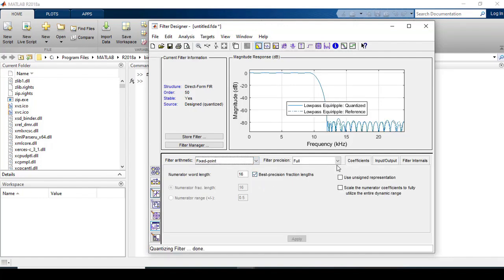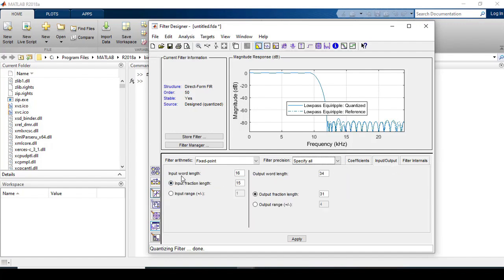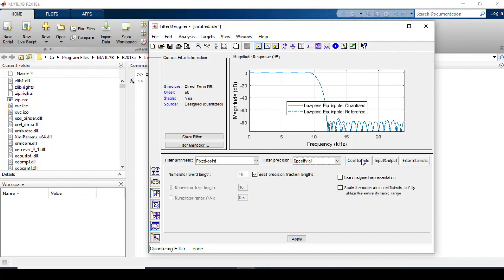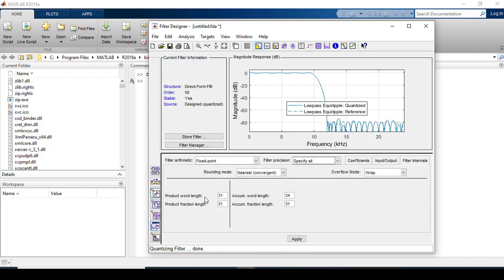the type of precision, maybe full precision, to take the default values or specify all, and you can adjust all the coefficients, input output word lengths, and also filter internals. Okay, so for example go to here, and the input you can change here, and the output fraction length you can also change here. Okay, and the coefficients you can also change the word length of the coefficient here, and filter internals. Okay, product word length, the accumulation fraction length, accumulating word length, you can adjust all and say apply.